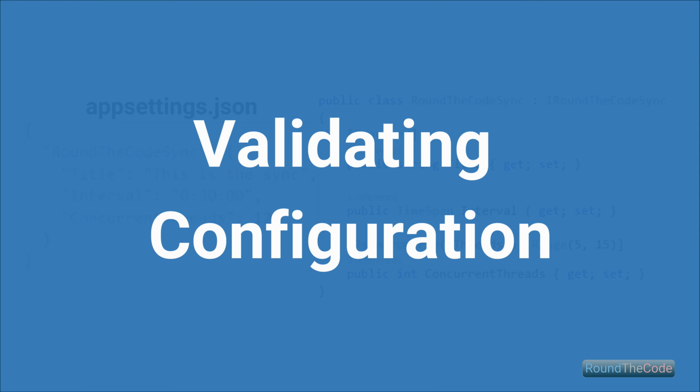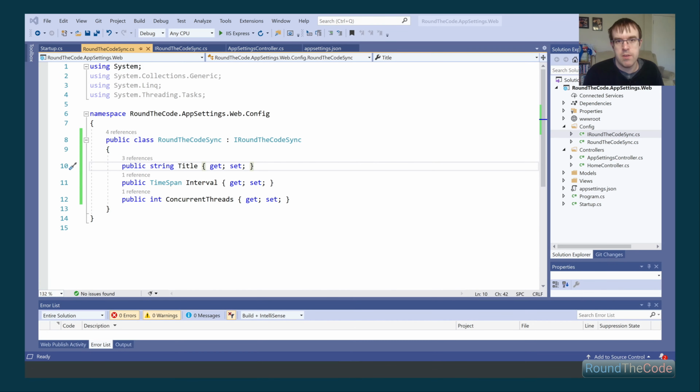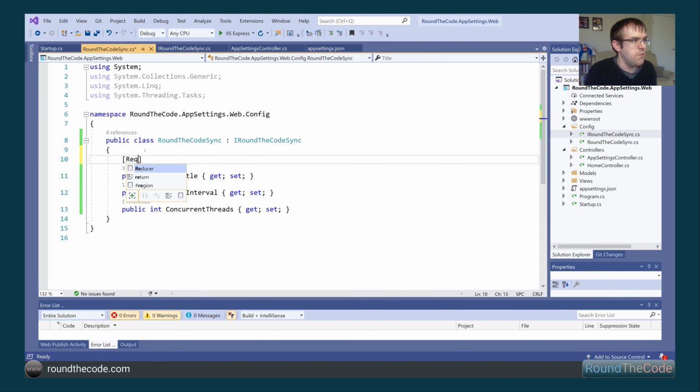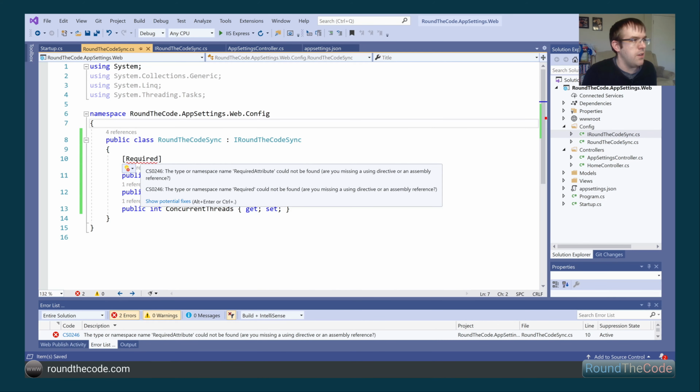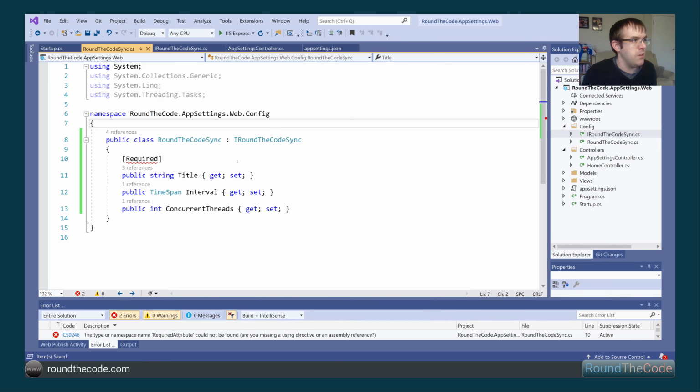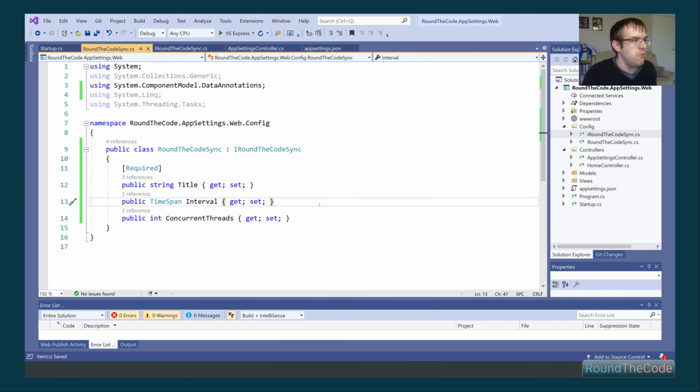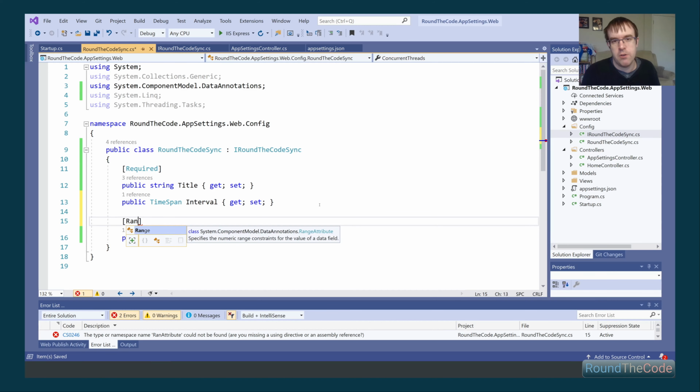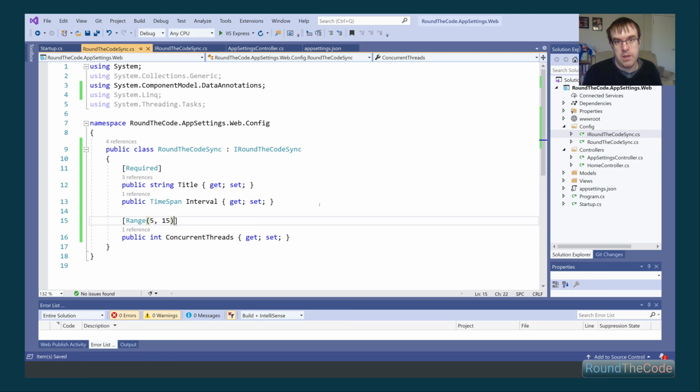So the next thing I want to talk to you about is validating configuration. Now what we can do is, because we've created a strongly typed class for our settings, we can go ahead and use data annotations. So we're going to go ahead and do that now. For the title, we actually want to declare that we require it to have a value. And with the concurrent threads, we want it between a particular range of 5 to 15. So anything below 5 or higher than 15 will throw an error for us.